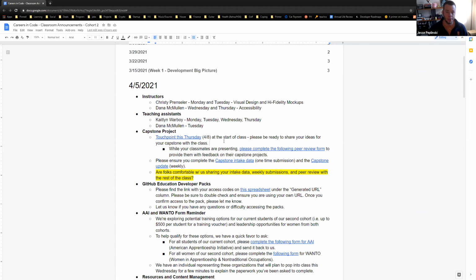We'll go around the room, ask everyone to go off mute, and share what they have thus far. If you haven't already, please make sure you complete the intake data form and the capstone update. As a reminder, the intake data form is a one-time submission and the capstone update is a weekly submission.